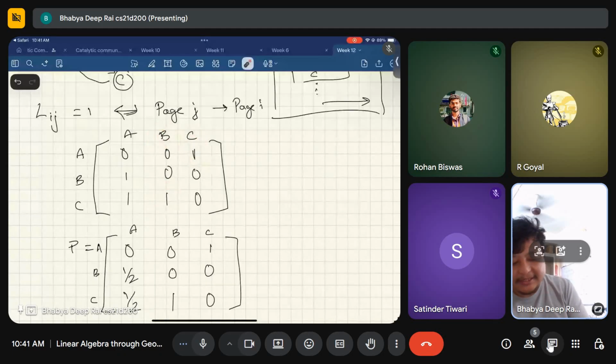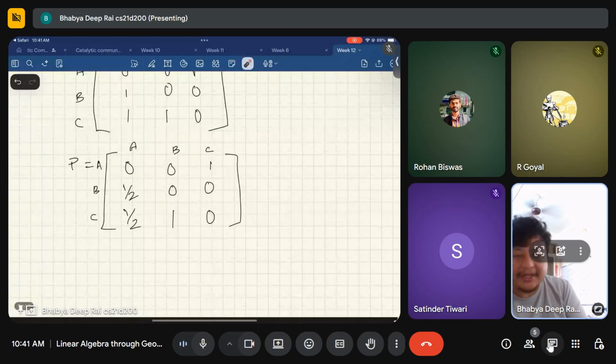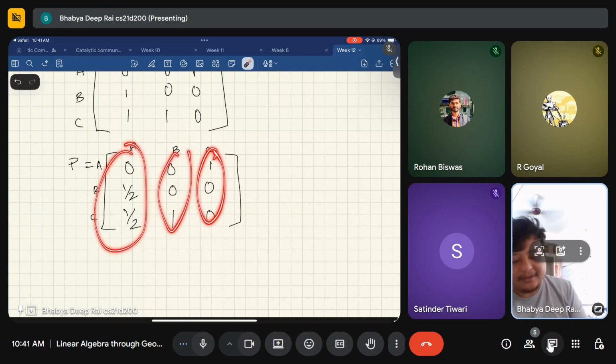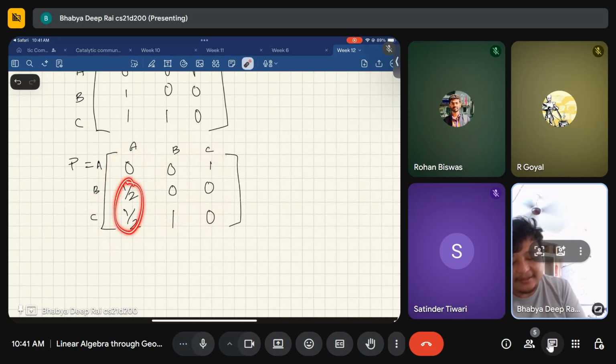Now we create a stochastic matrix out of it, which means it is column stochastic: all the columns sum to 1. So here we have divided by the number of edges going out of A. For example, A is connected to 2 pages, so you divide these ones by 2. What it represents is the probability that when you are in A, you'll get to B: half. The probability that you'll get to C: half.